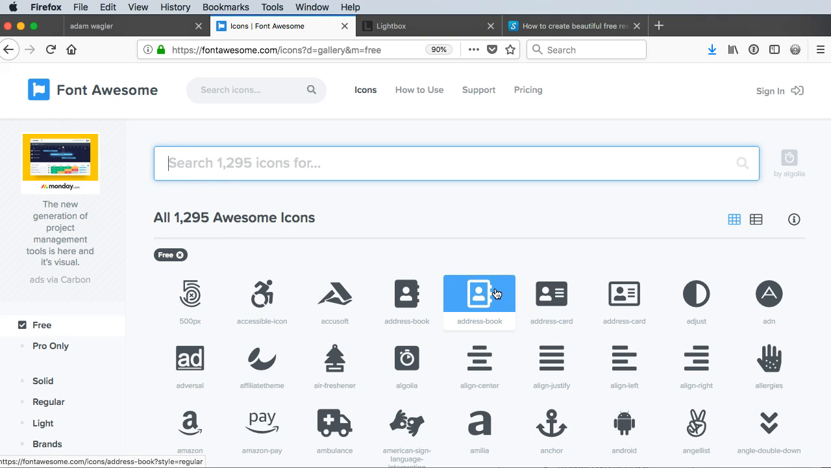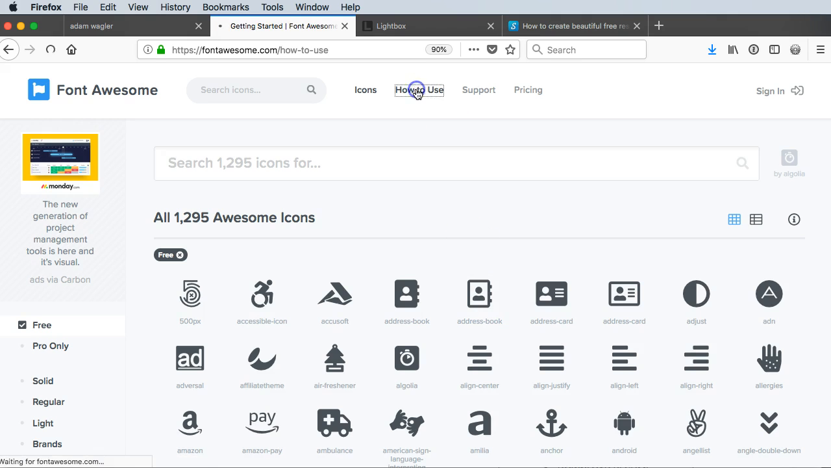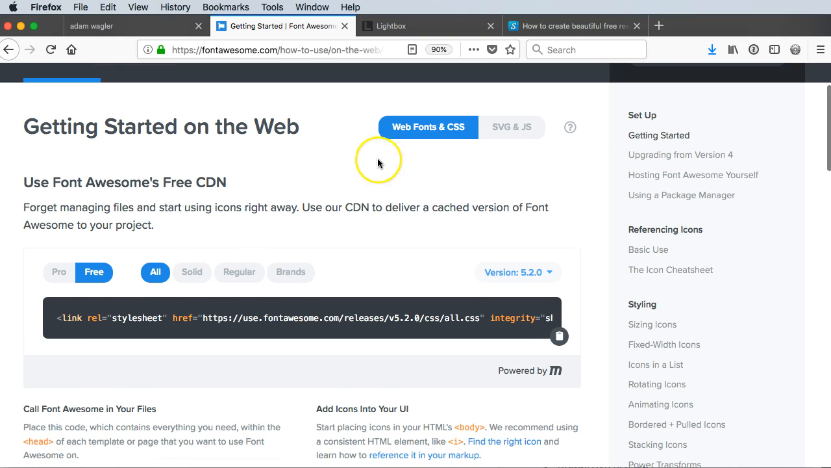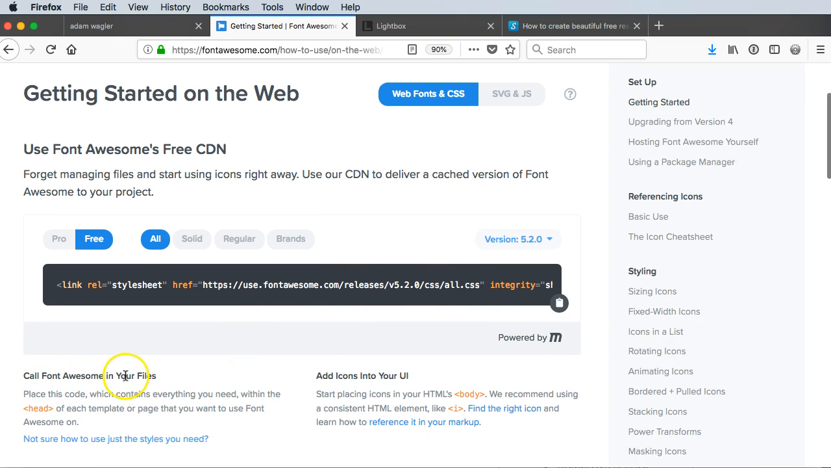The reason we wait until now to talk about this is when we go to how to use and read the instructions, you don't need to understand all of it, but we can tell: forget managing files, use icons right away, use our CDN to deliver cached versions of Font Awesome. That's kind of fancy, but we can see there are some options here. We get something that looks like code that we're starting to get familiar with, right? It says call Font Awesome in your files. Place this code, which contains everything you need, within the head of each template or page that you want to use Font Awesome, right? So all we have to do is copy that.